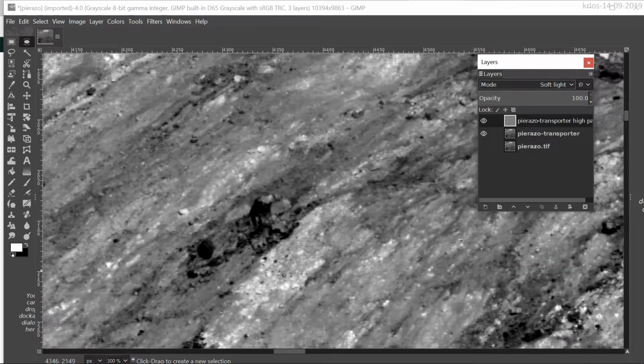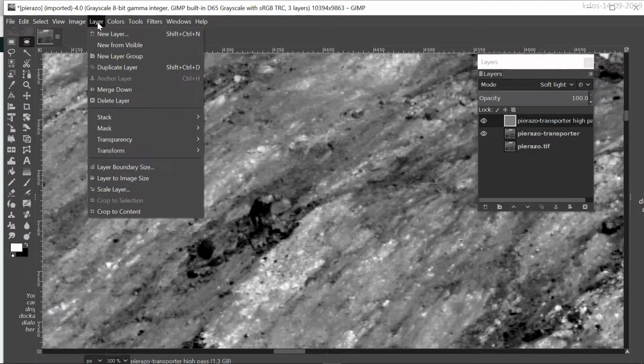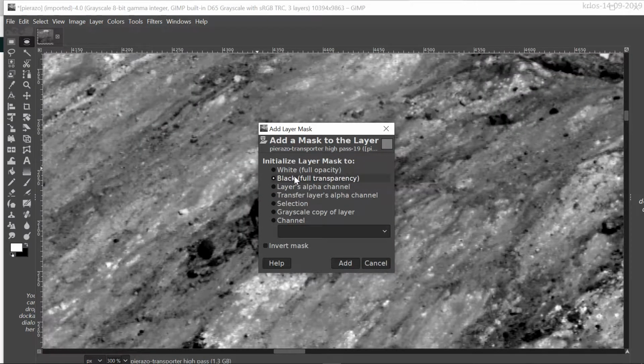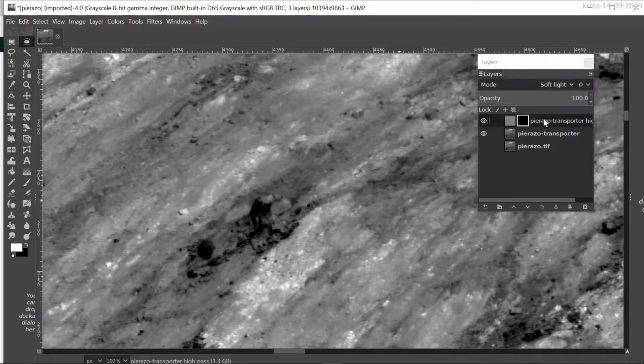Okay, so that's the image, and we're going to apply a mask to this high pass layer by going into Layer, Mask, Add Layer Mask. We're going to choose black, okay, and add. There you go. So we've got our mask in there, and we're going to paint over this section to see whether we can grab more detail on this section of the image, where I can see that this is a machine, a mechanical robot or whatever, used for transportation.